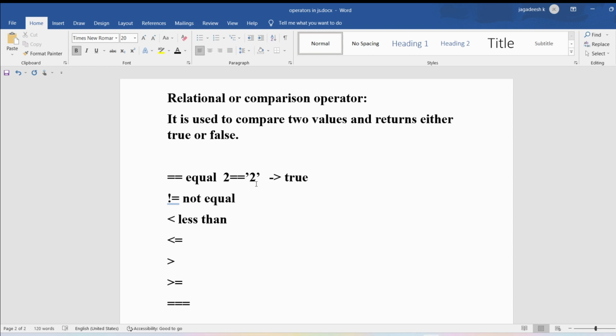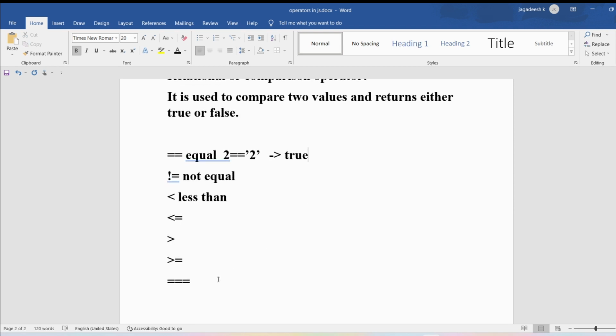Why? In JavaScript we have two types of type conversions: implicit type conversion and explicit type conversion. In implicit type conversion, the type conversion happens automatically. As you are using the numeric value 2 with a comparison operator and a numeric string, automatically the string will be converted to a numeric value. Then it will be 2 is equal to 2. So 2 is equal to 2 is correct, so it will give the output as true.